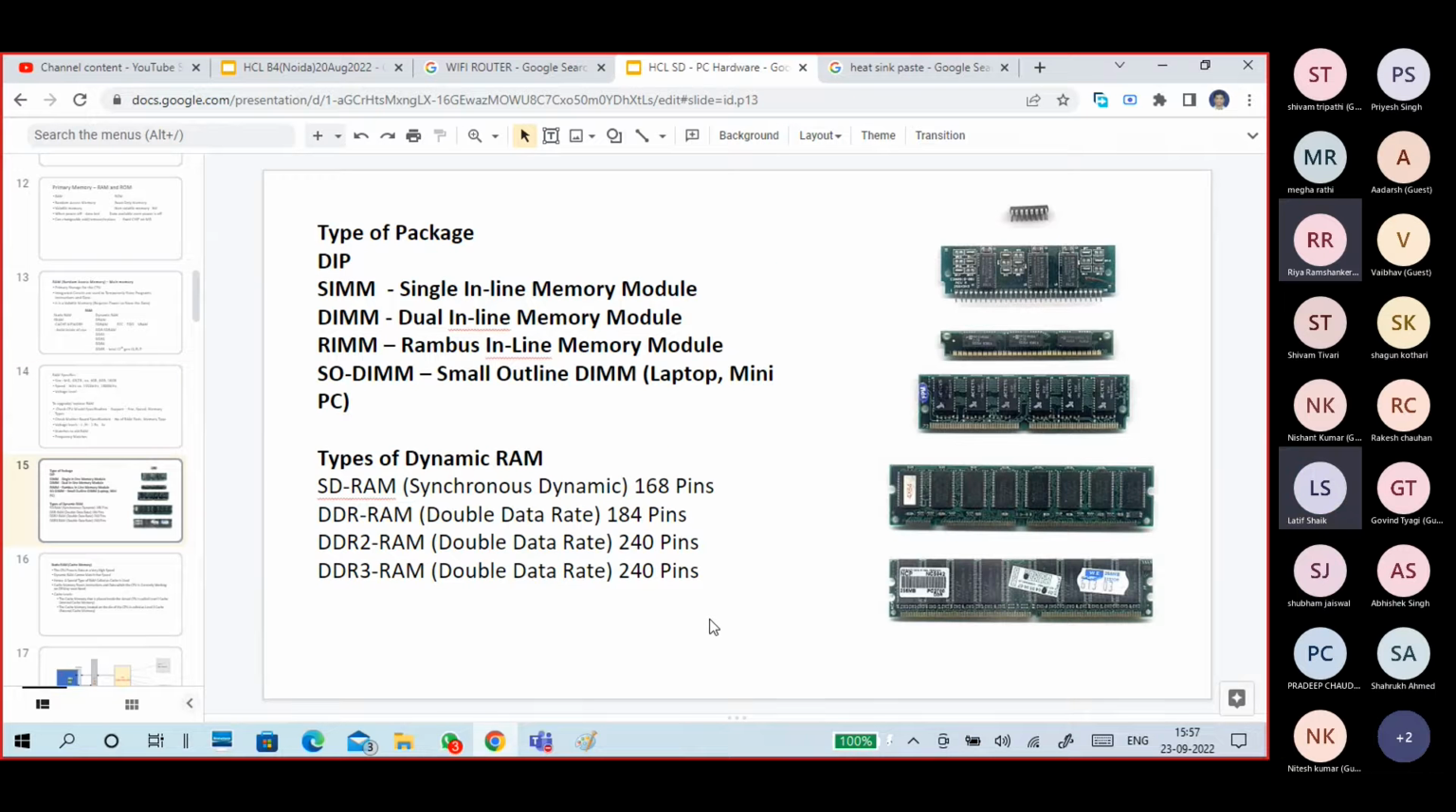Different RAM packages are there, guys. Earlier we had DIP packages, then single inline memory module, dual inline memory module, and RAM bus inline memory module types. And there is one more type called SODIMM, meaning small outline DIMM packages, generally used in laptops. The laptop RAMs look different.